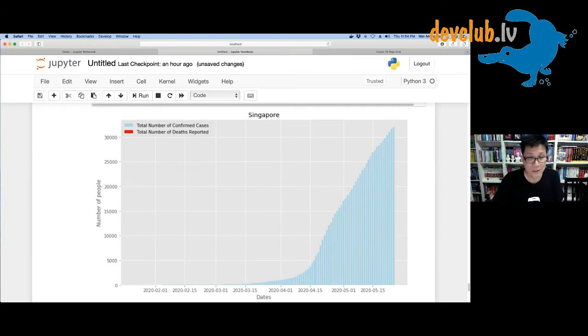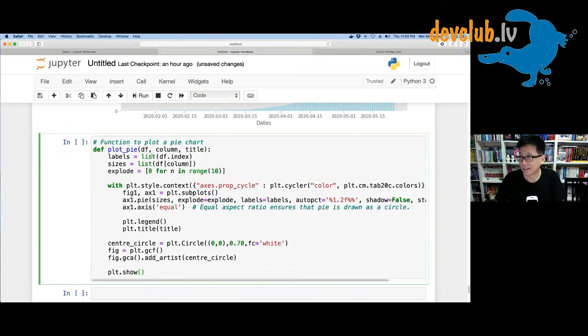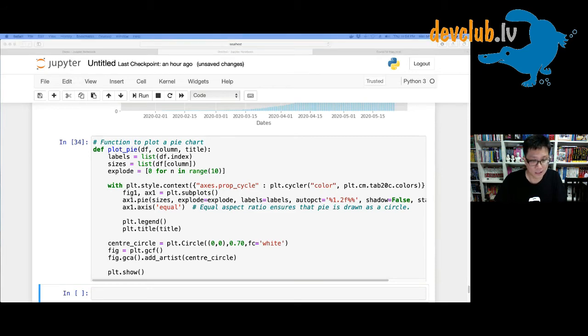Using this, you can actually see the performance of each country, whether they are accelerating or not. Now I can also print out the top 10 confirmed countries as a pie chart. So let's do this. I have a function here called plot pie, so let me just run this and plot the top 10 countries.